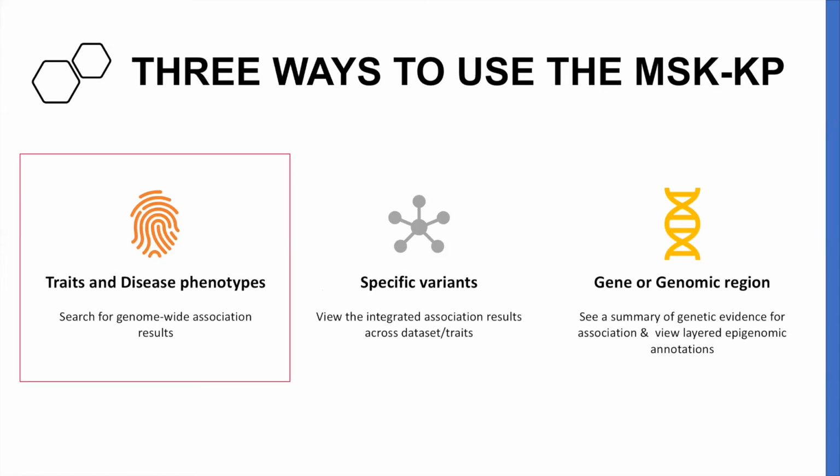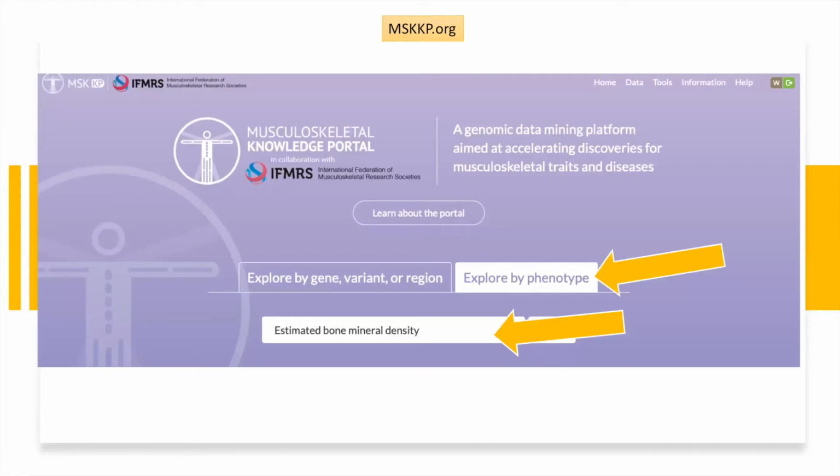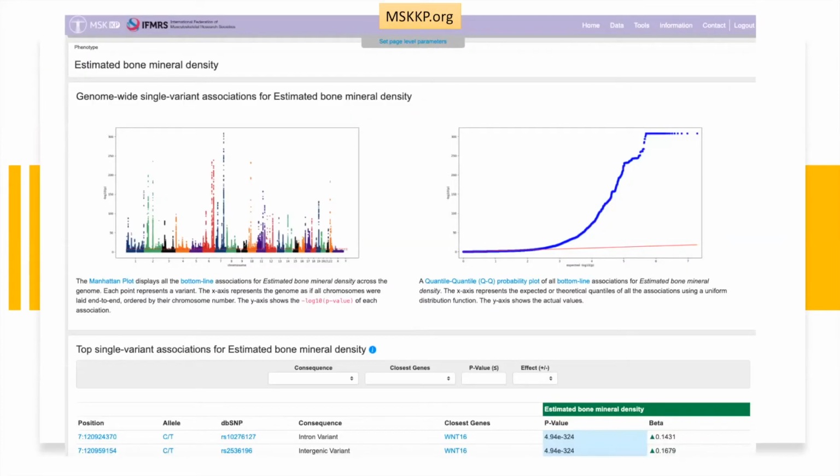So there are 3 ways to search it. One is by traits and disease phenotypes. So very simple, you click the Explore by Phenotype tab. I typed in estimated bone mineral density. There's also a pull-down menu, so you can search for that and pull down your traits of interest if you don't know exactly what the phenotype is that you're looking for. So what comes up is this Manhattan plot that we talked about earlier for GWAS traits with the chromosomes on the bottom, and then the p-values on top.